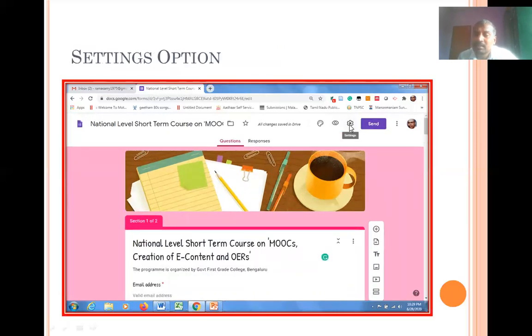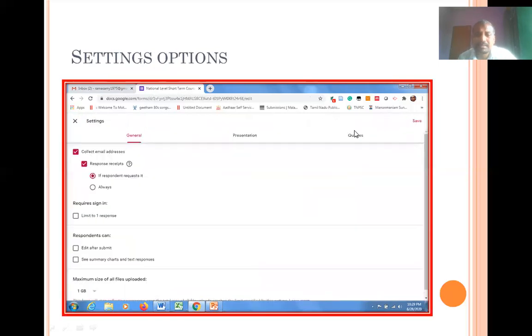Okay. The next one is, we have settings button. Third button is settings, a wheel button. Click on settings. 3 options are available under settings. One is general, then presentation, then quizzes. Under general, you have got few options. I'll explain one by one.